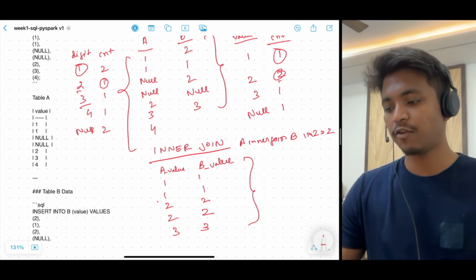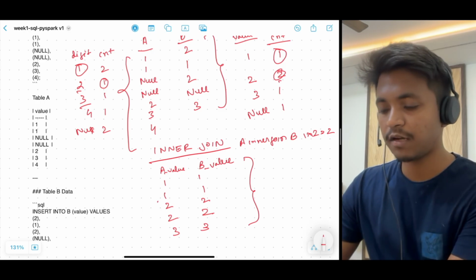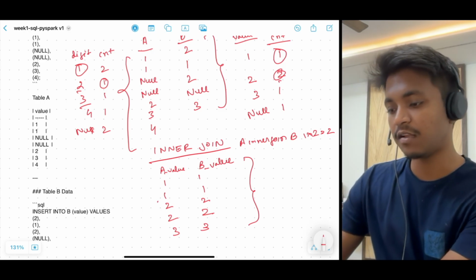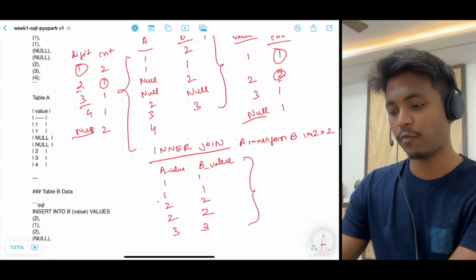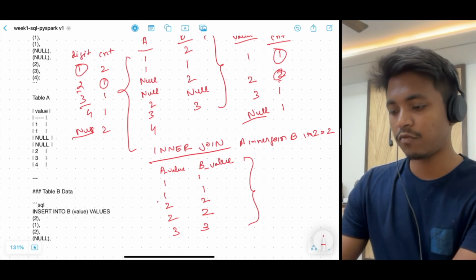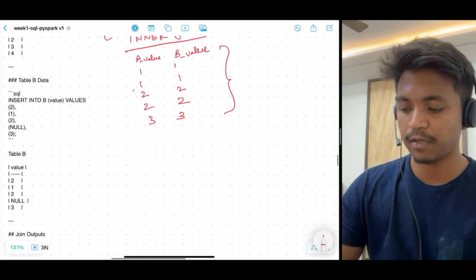Basically, the matching values will multiply. One important fact to remember here: inner join does not consider nulls. So even if there are nulls in both tables, it will not consider them in the output of an inner join. Now let's look into the next one, which is the left join.